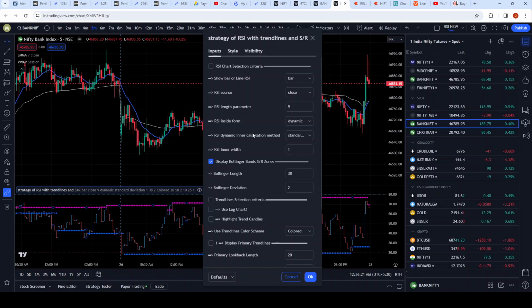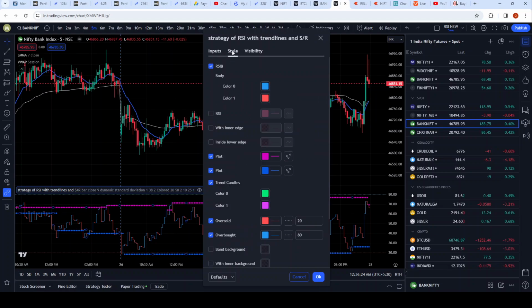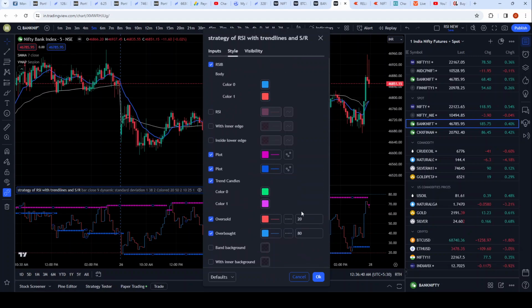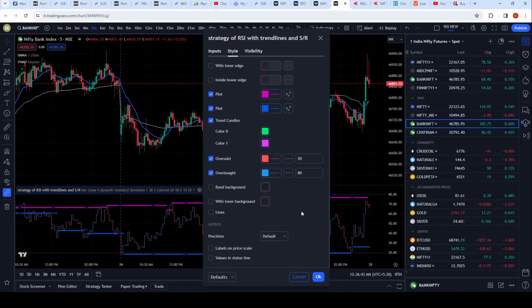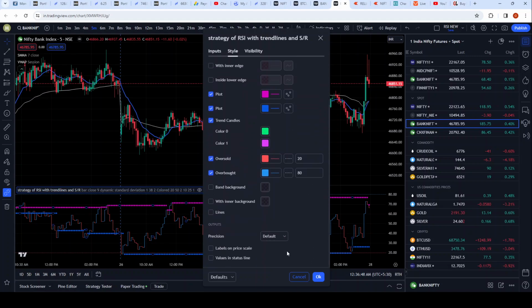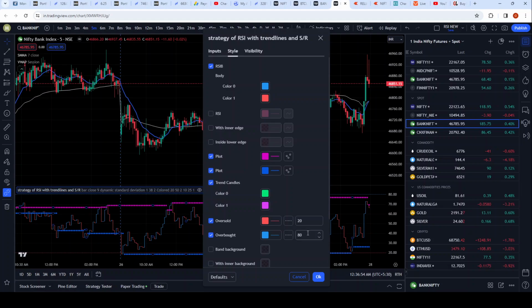All right, so that is as far as the input goes. When it comes to style, just copy my settings that you see on the screen. RSIB will be ticked, all these three will be unticked, then these three will be ticked, these two will be ticked, and this will be 20 80. Just pause the video and copy my selection, and what you will get is this. I'll click on OK. Again, you can pause the video and check my settings. Once you check everything, you will get this.